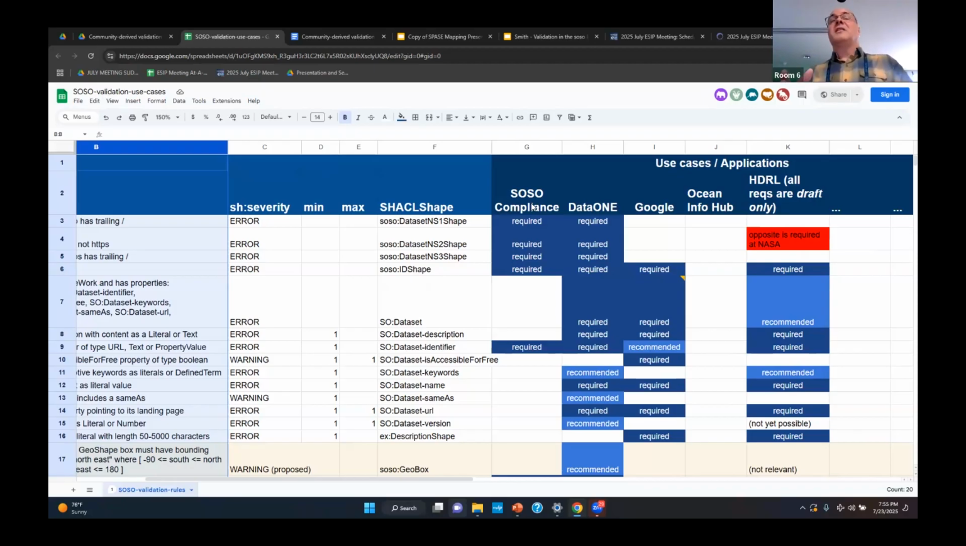So one of the things we'd like to identify as a cluster is what the use cases for validation are that we should be trying to support. These are a few of them, and there might be others. That's where I'd like to start the discussion: are there community-specific requirements that people have for schema.org production that aren't in this list that we should be thinking about?